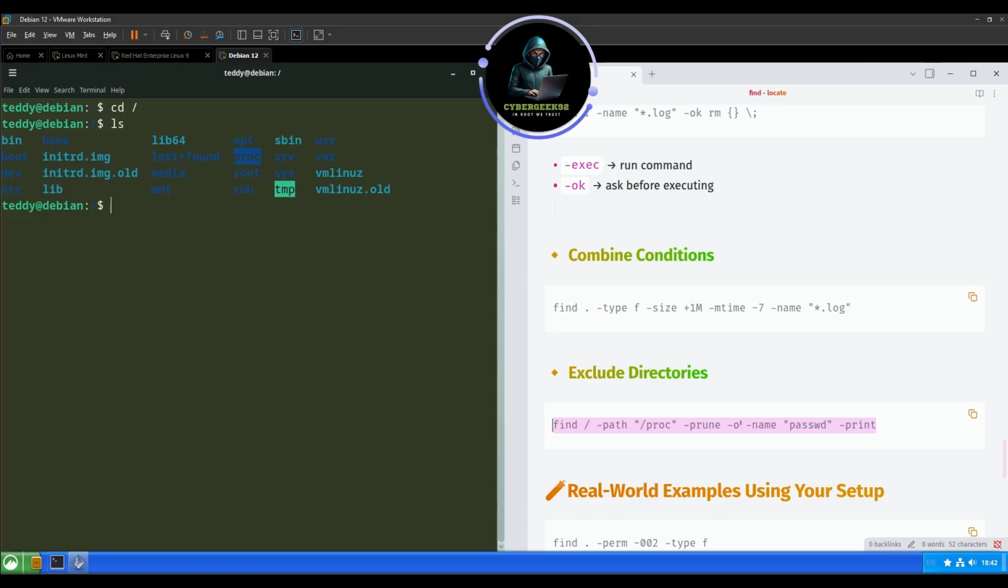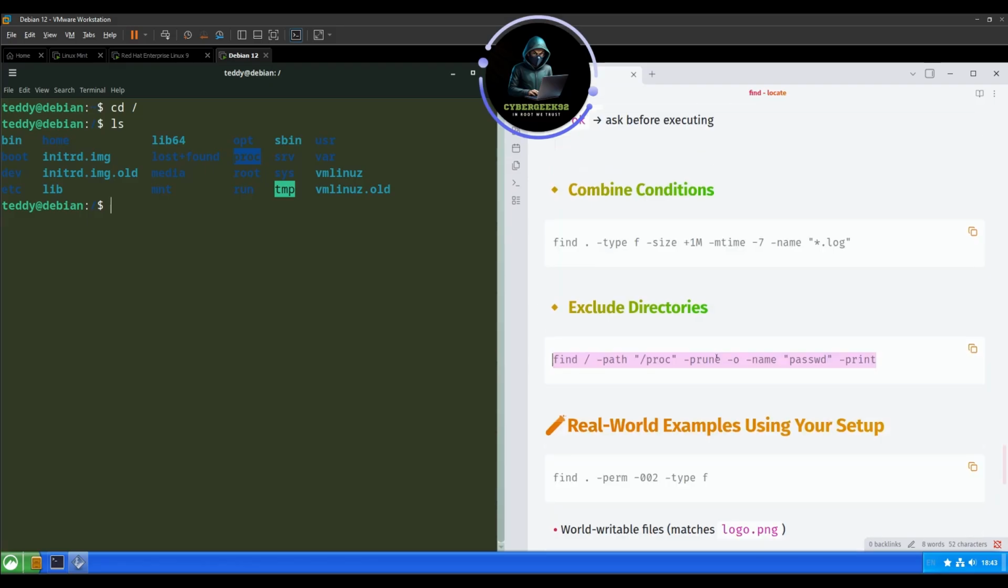So the -o is either or. Either or, if the file exists or if the file does not exist. And then it's looking for anything with the name passwd, and then it's going to print the matching result onto the screen. Very simple. So this is how you exclude a directory from being queried or searched.